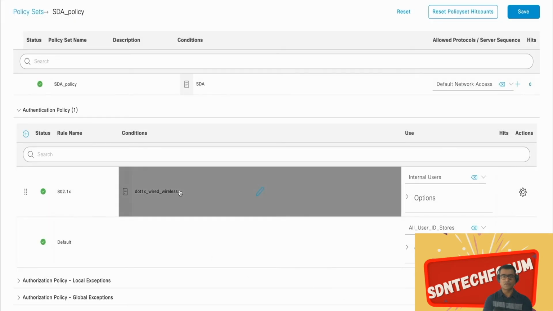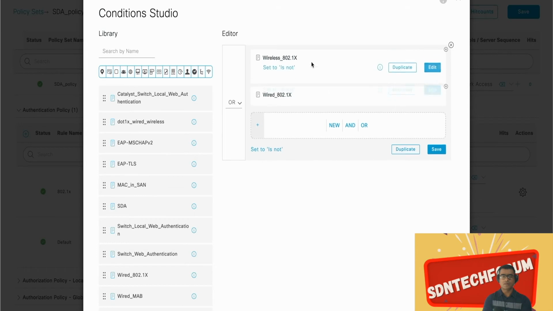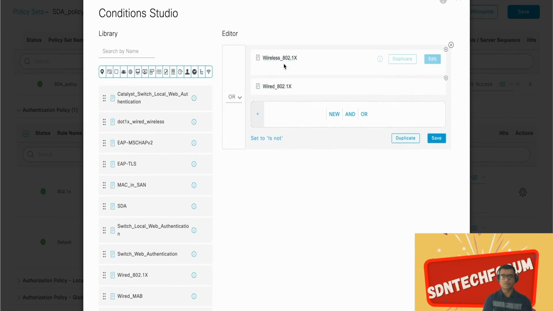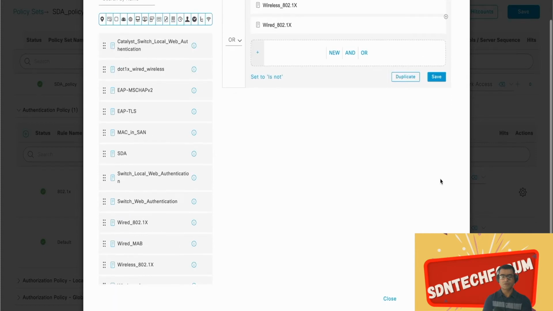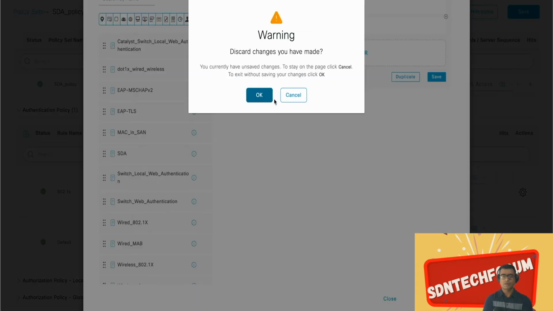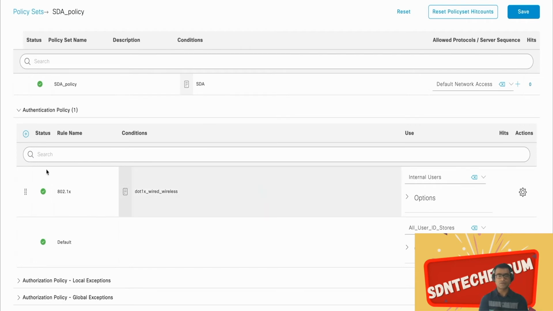Okay, one authentication condition is created successfully, and always make sure once you create a new condition, click the save or use button. You can expand it, you can go back, expand it and verify. This time we didn't make any changes, so we don't have to save.